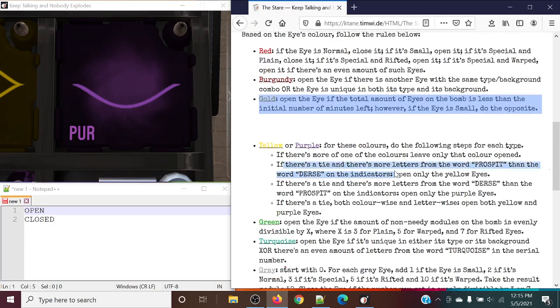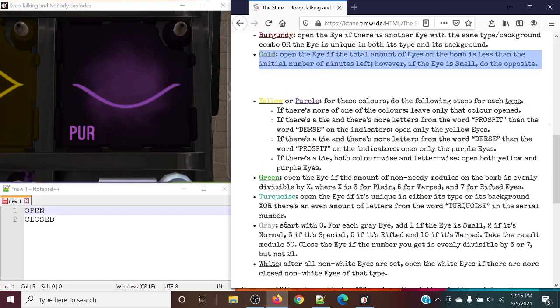However, if there is a tie for both of those, and there are more letters from the word prospect than the word Durs on the indicators, open only the yellow eyes. If there's a tie, but there's more words in Durs than prospect on the indicators, open only the purple eyes. If there is a tie, both color-wise and letter-wise, open both yellow and purple eyes. So in this case, if you happen to pop up with one of these tie cases, you would open the purple eye or the yellow eye and do the vice versa for the other one. But in this case, we're opening both of these purple ones. So we're going to open both.